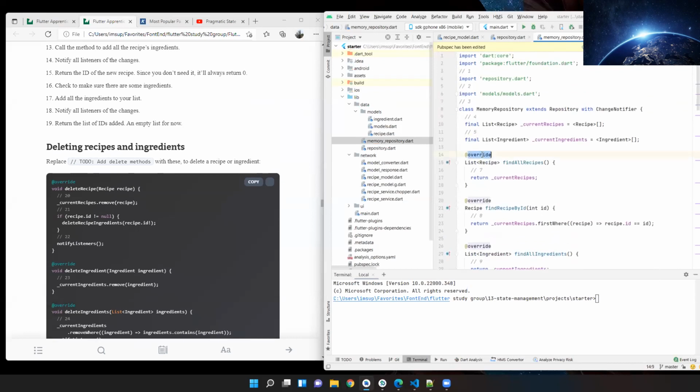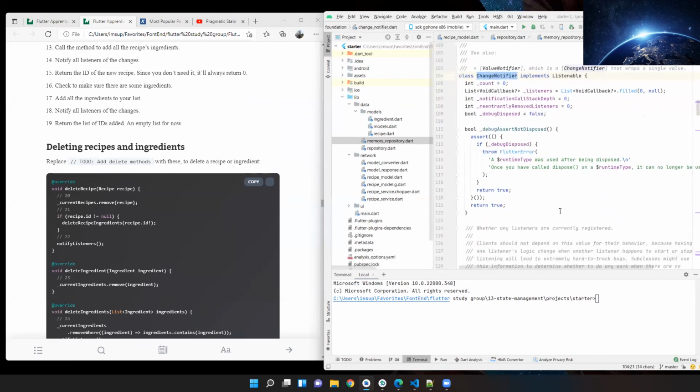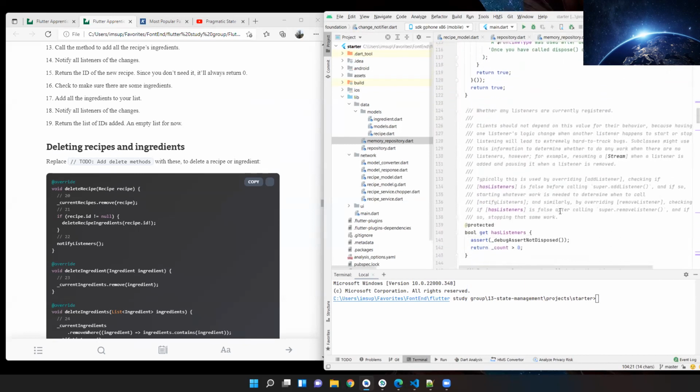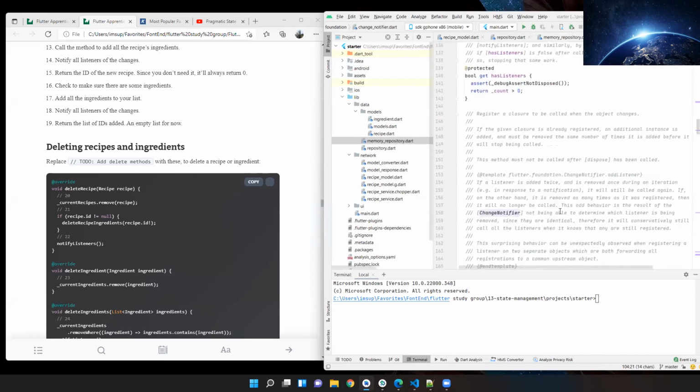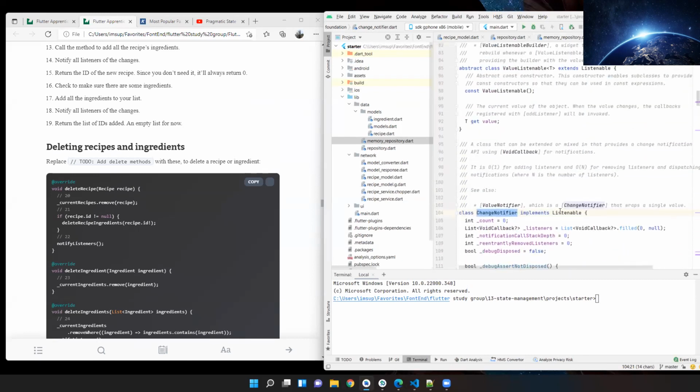So you can see there's a lot of overrides because it's on the repository and also the change notifier. So this is common. But the best part of Flutter is you can always go into the library and look at the code. So you will actually know what's happening behind the scenes.